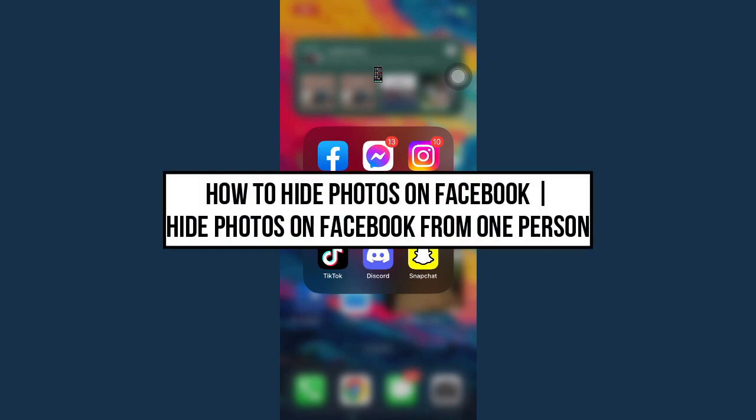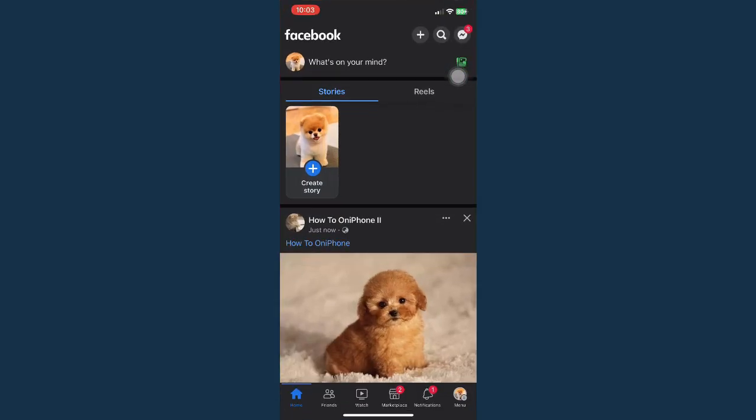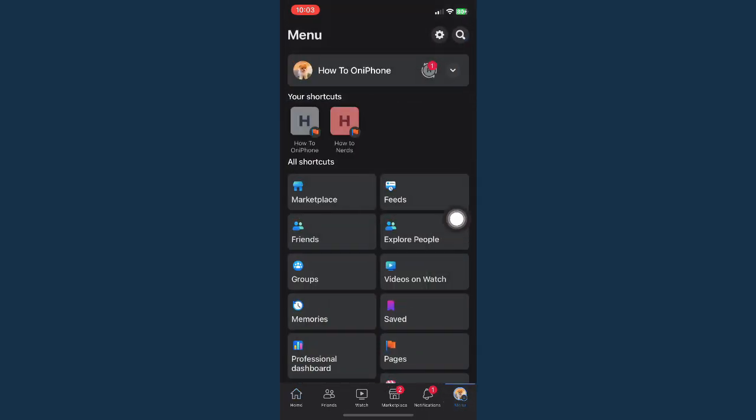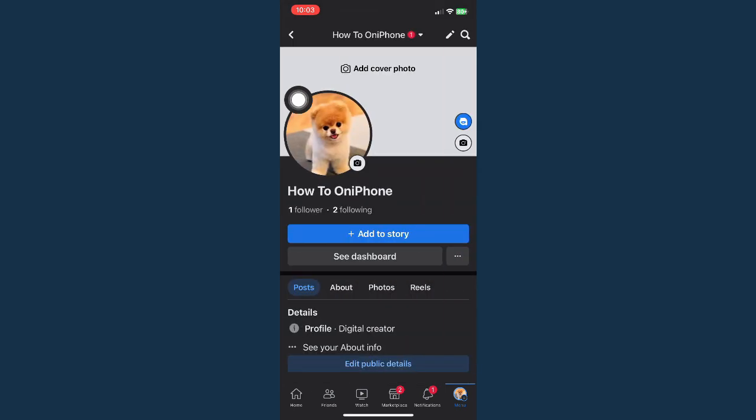How to hide photos on Facebook. So, the first step is by opening your Facebook app and then go to your profile found on the upper left of your screen, or you may also have that profile icon right here on the bottommost part of your screen. You may also go to your menu and go to your profile right here.